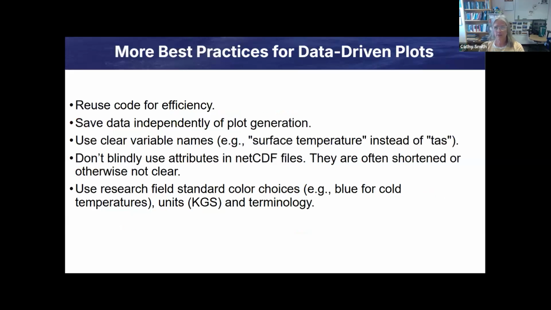Best practices. Some of this is redundant, I'm sorry. So reuse code, save the data independently. Actually, it doesn't help to reemphasize that. Try to avoid abbreviations, like I said. So people will often use the model values like TAS, the surface temperature, but very few people know what TAS is. Even meteorologists will kind of know, but they'll have to figure it out. So try to use real human words when possible.